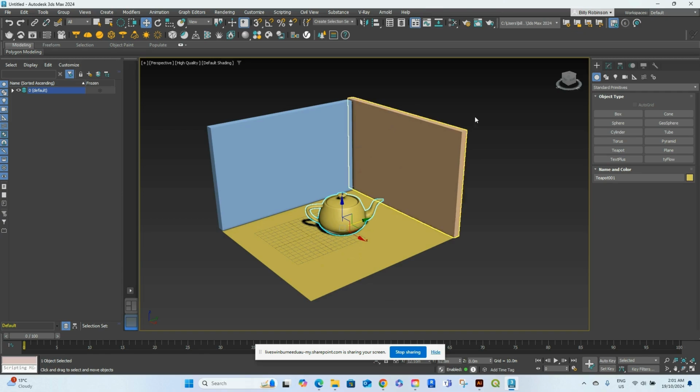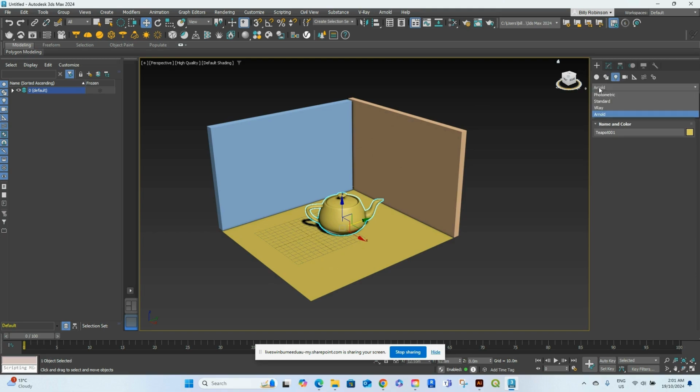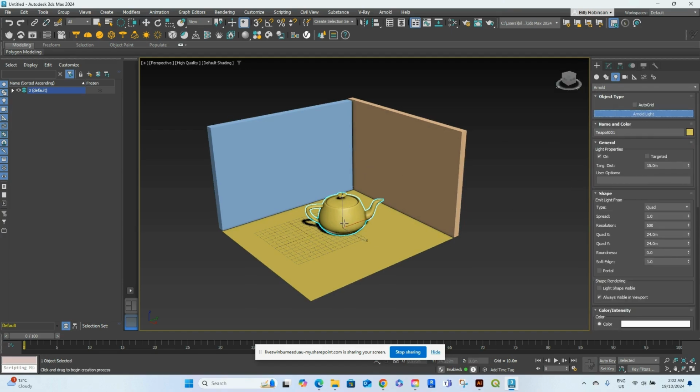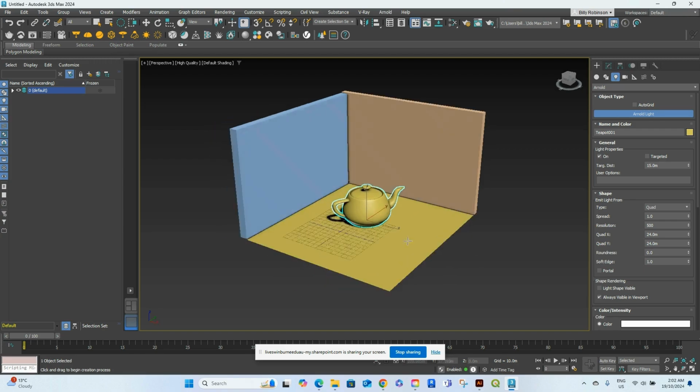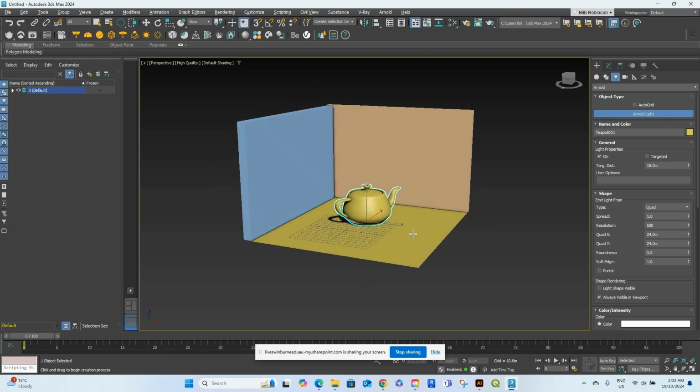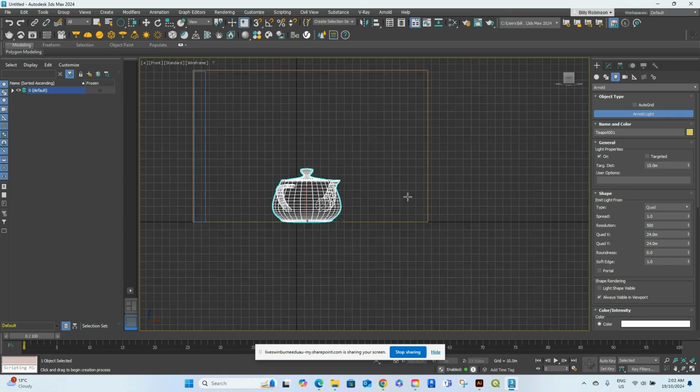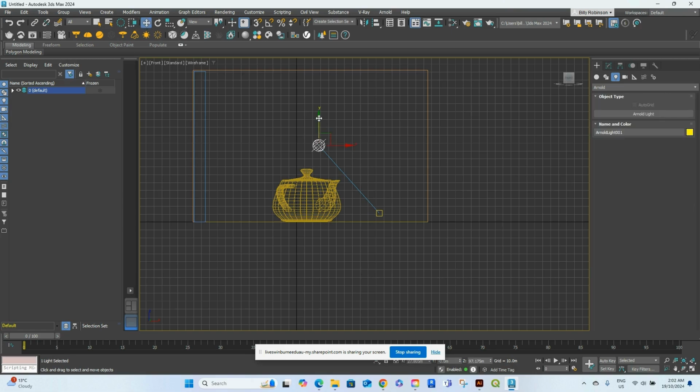So once we've done this, we can go to our light command and we want it to be on Arnold and select Arnold Light. From here, we can position the light that we want. So we could do maybe a front view and cast it down. Once you've done this, we can move it a little bit up maybe, and then we want to go into our modifiers tab.